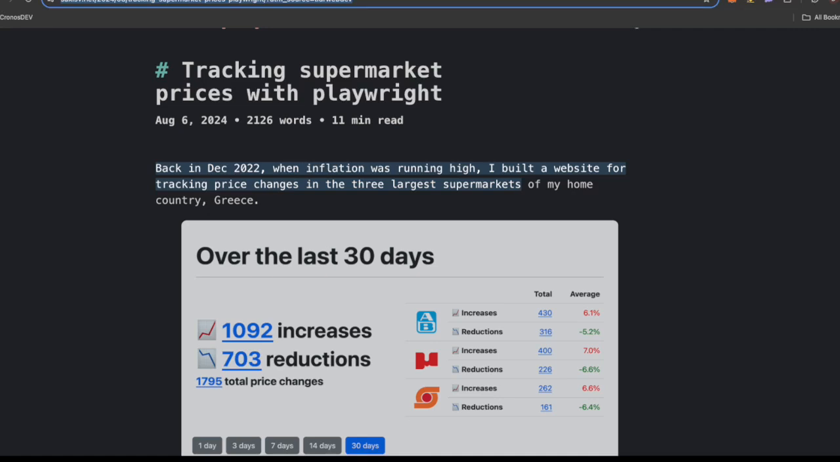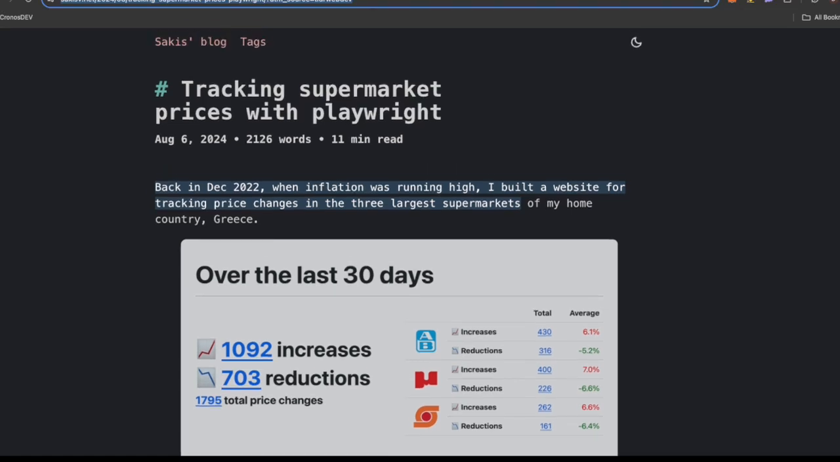This will be a multi-part video, so there will be like 2 or 3 parts because it is quite intensive, just breaking all of this down and introducing you guys to Playwright. Maybe we'll run some code at the end, just to see how Playwright works live in action, right? So the title of this blog post reads Tracking Supermarket Prices with Playwright.